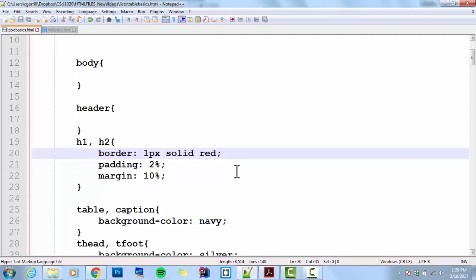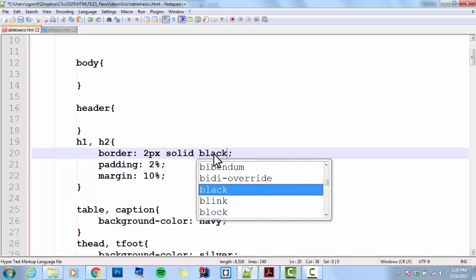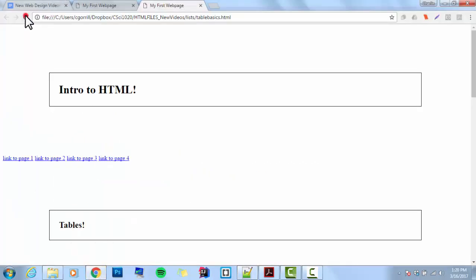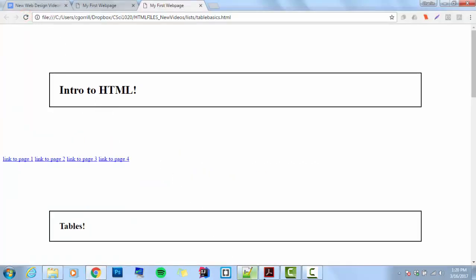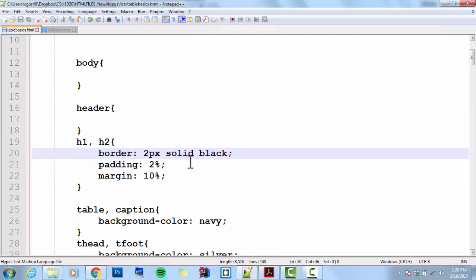I have a little mantra whenever I'm doing borders with one declaration. I think 2 pixels solid black, 2 pixels solid black. And I just type that out. I go 2 pixels solid black. Check it, make sure it shows up. Yup, it showed up. Then I go back and modify it however I want to.